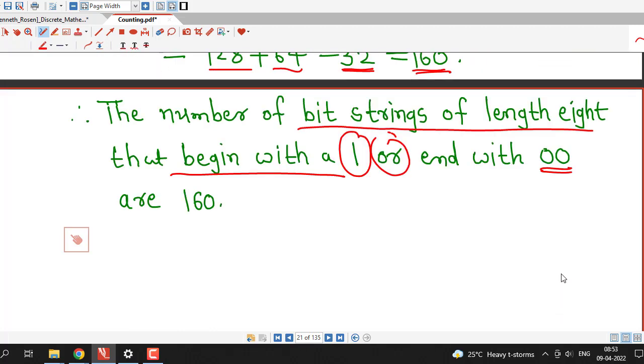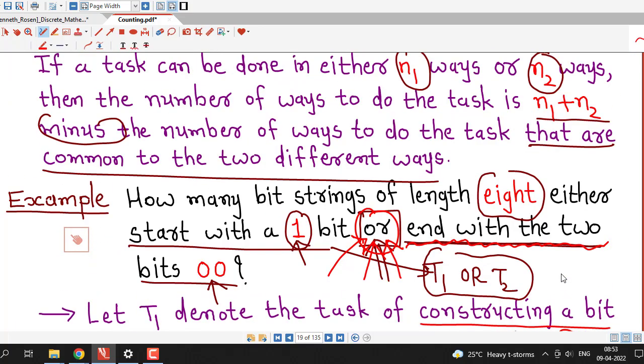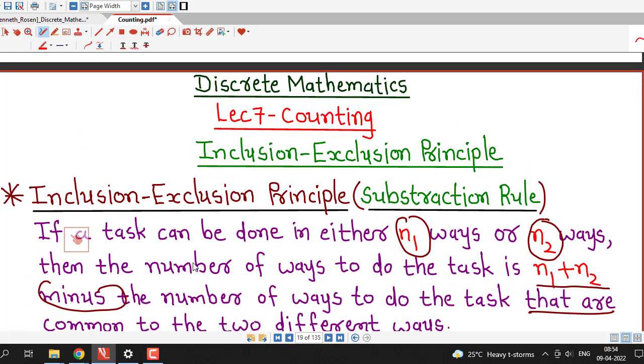So in this way, if we are asked to find the number of ways of doing task T1 or T2, and there are some ways in which we can perform T1 and T2 at the same time, then we have to apply the principle of inclusion exclusion. We have to include the number of ways of doing T1 and T2, and we have to exclude the number of ways that are common to T1 and T2. So this is all about the inclusion exclusion principle.